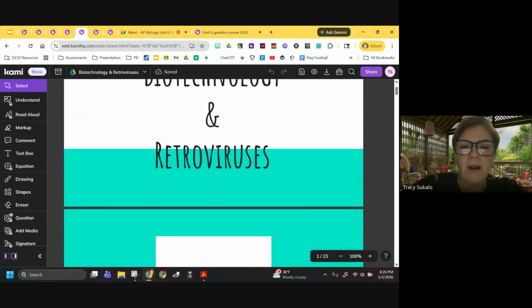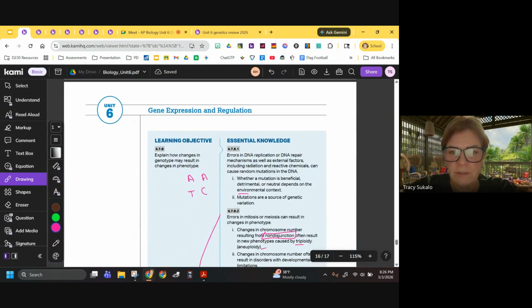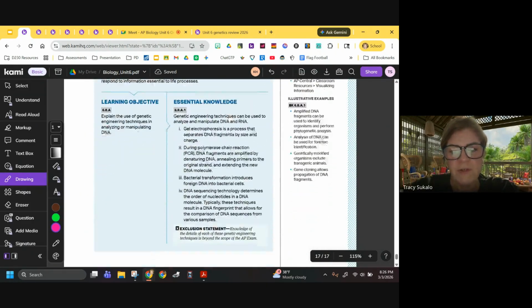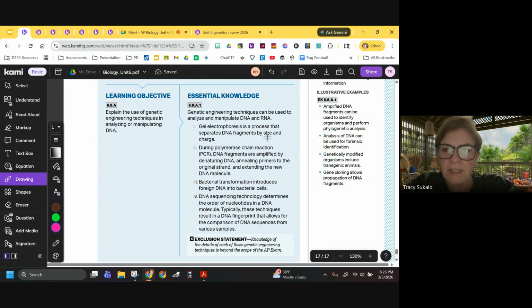Okay. All right, let's go to some biotech. Let's see what this says about biotech first. Let's make sure we hit these. I don't think I threw any extra ones in there, but let's make sure. Genetic engineering techniques can be used to analyze and manipulate DNA. So we got gel electrophoresis. We're separating by size and charge. We got PCR, where DNA fragments are amplified. Ooh, I never use these words. DNA fragments are amplified by denaturing DNA, annealing primers to the original strand, and extending the new DNA molecule.